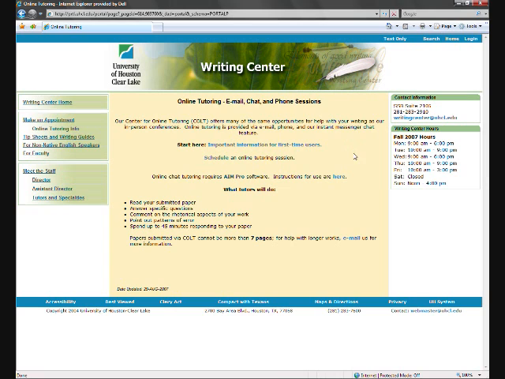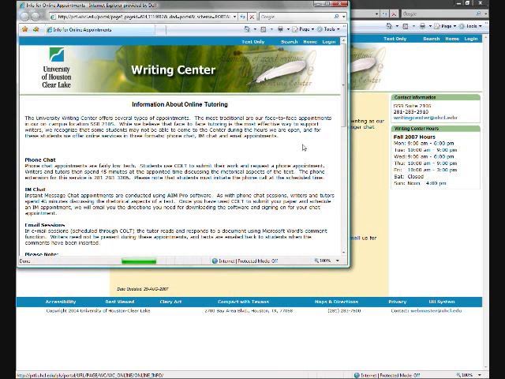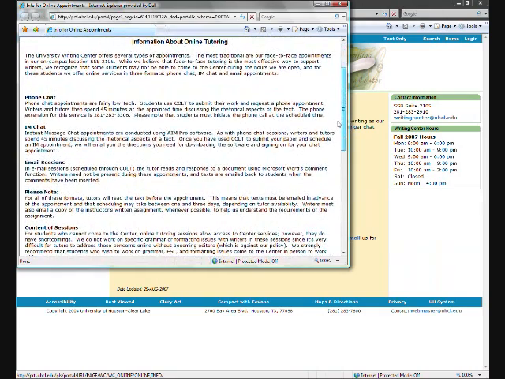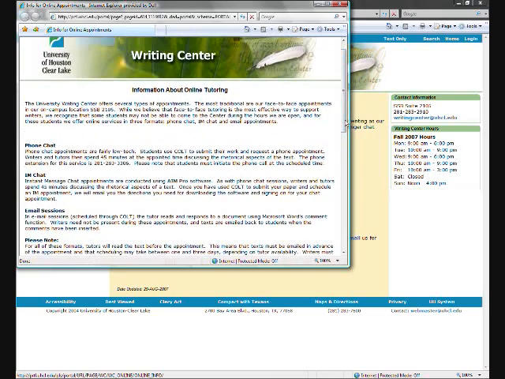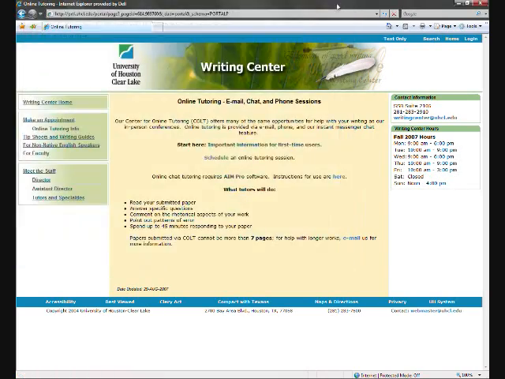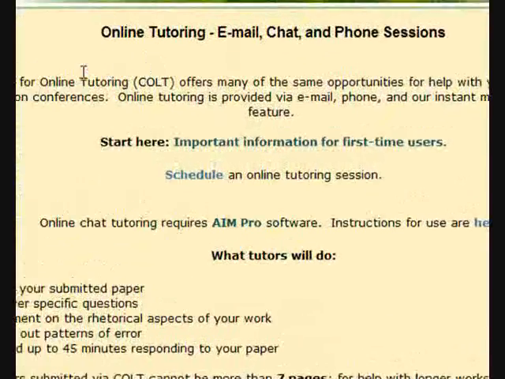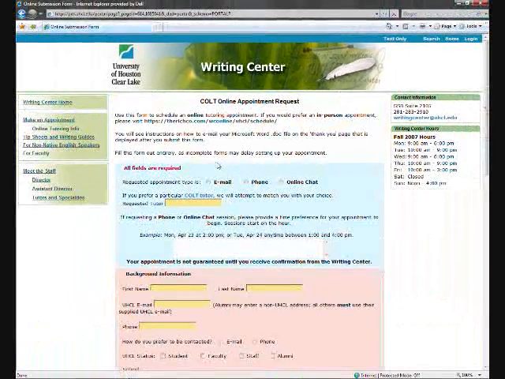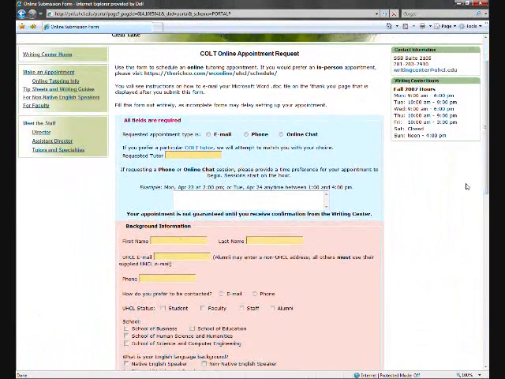It's important that you read through the information here for first-time users if you've never used our online tutoring services before. It gives in-depth information about our phone chat, IM chat, and email sessions. There is a separate tutorial available for the instant messenger chat tutoring sessions. Once you know what type of appointment you'd like to schedule, click the Schedule an Online Tutoring Session link. Here, you will be navigated to our online appointment request form.